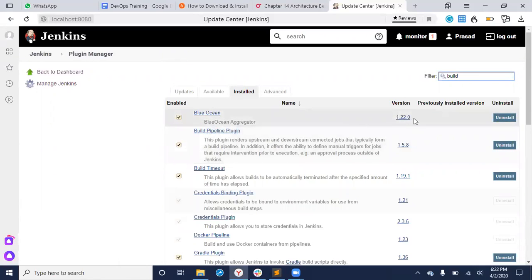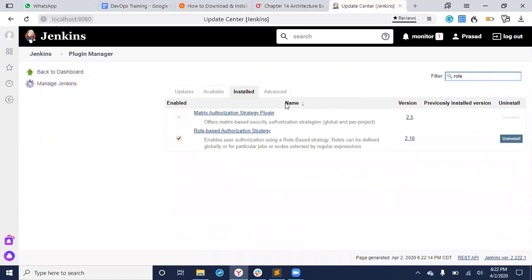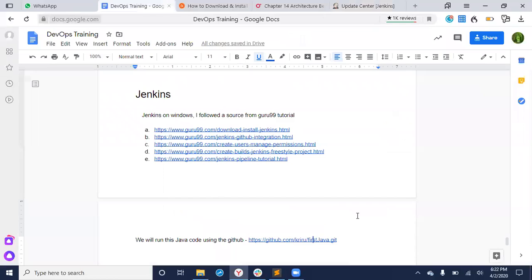Then also one more plugin, in addition to the build pipeline plugin and the Blue Ocean plugin: the role-based authorization strategy plugin. So let me type it here. From jenkins.io/download, download jenkins.msi for Windows and install it.